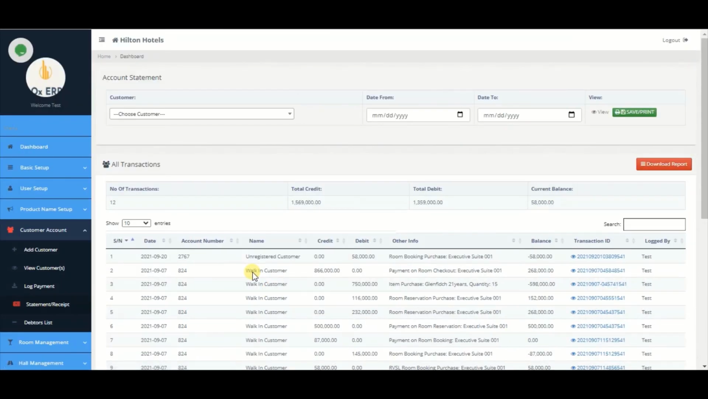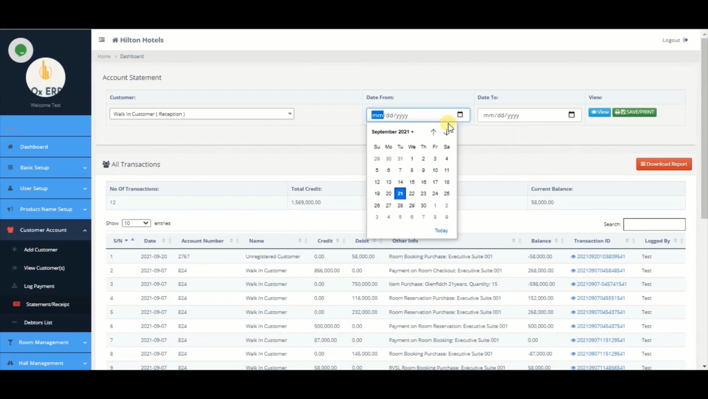Customer statement/receipt. A report showing customer statement/ledger. Specify the customer to spool their individual statement. Click on the transaction ID to view the receipt, applicable if it was a credit entry.